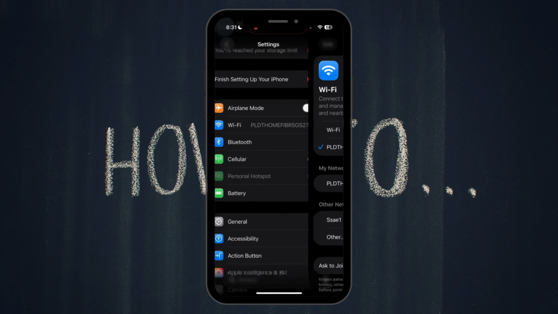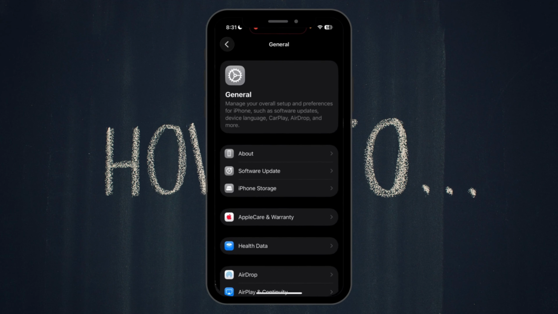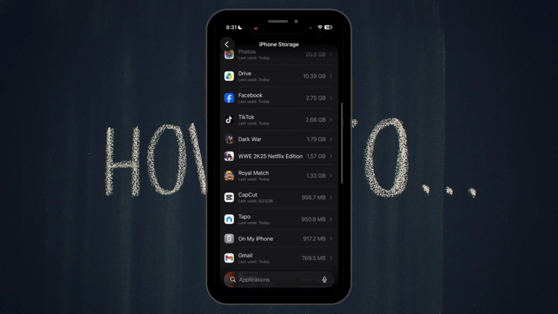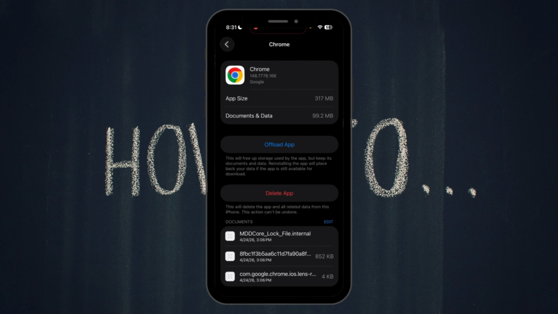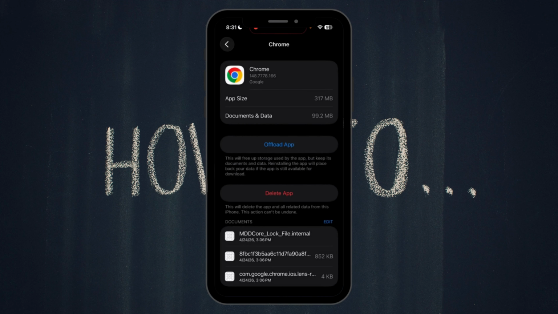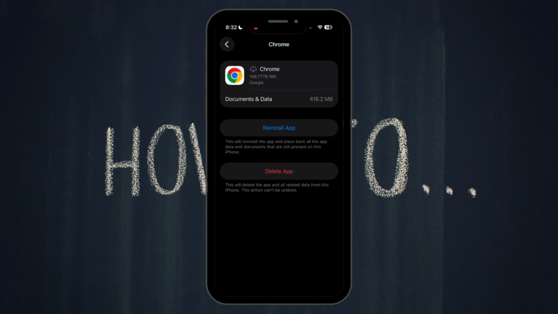Next, another thing you can do is to go to General, then go to iPhone Storage, then from here search for Chrome, tap on it, then tap on Offload App. Tap Offload App once more. So this will free up storage space, but keep its documents and data.